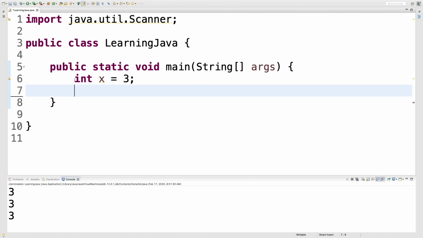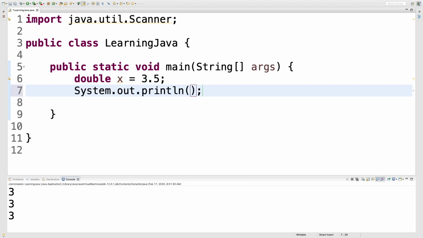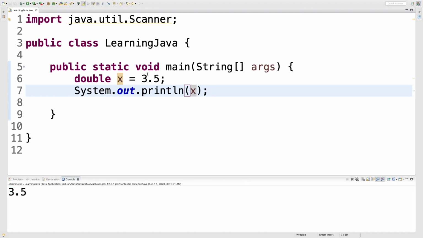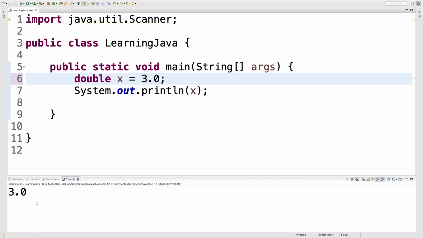So this is an example of an integer type, but you can also use a double. And the difference between an int and a double is that a double allows for things after a decimal point, such as 3.5. And you can output this the same exact way. It's output x, and we get 3.5. You can also use doubles for whole numbers. So for example, you can have 3.0, and we can run this, and we get 3.0.